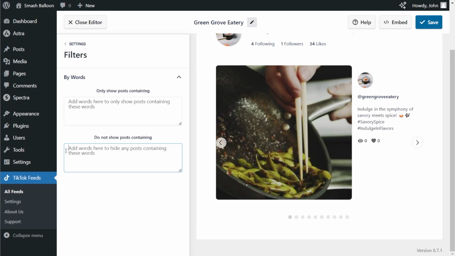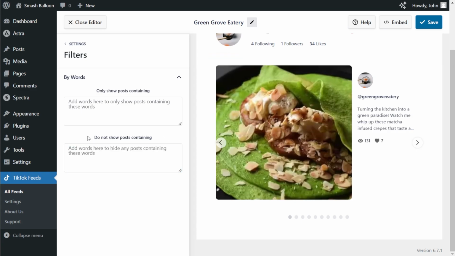I'm going to reset that. There we go, it's back to normal. With this option, you can choose the exact videos you want to display inside your TikTok feed. And if you make any changes, click Save on the top right corner.